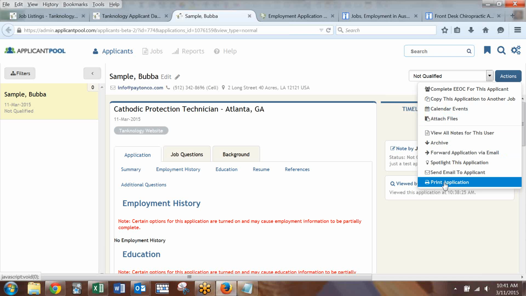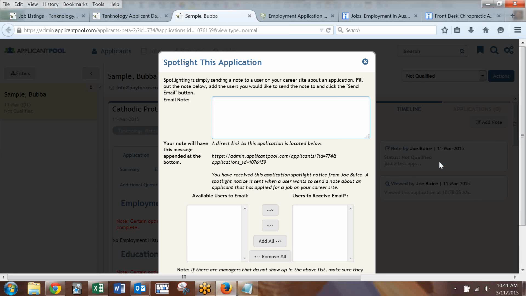So if you want to print it, then you can choose the sections you want to print. Here's how you can spotlight it. So actually, let's do that, except I don't have anyone else to spotlight it to. So if we'd already set up Regina, then we could spotlight it for Regina. We would choose her email, put in a note, say, hey, you ought to look at this one, and we could spotlight it.